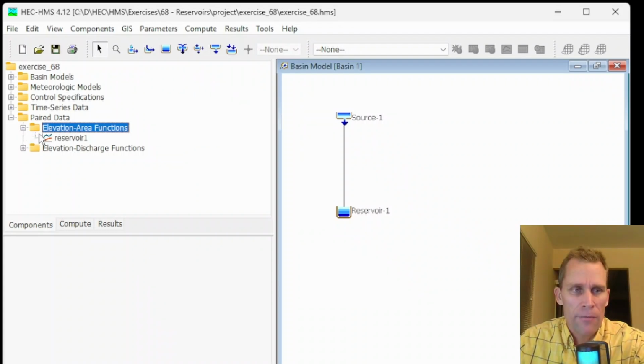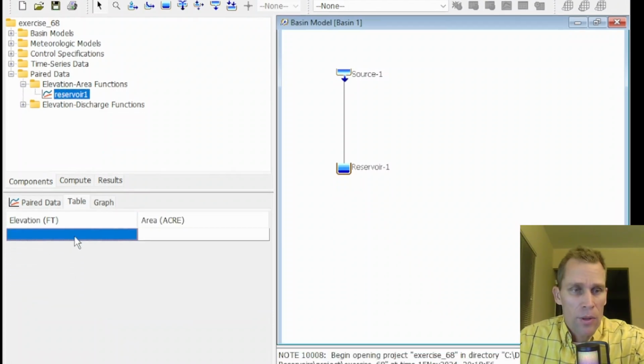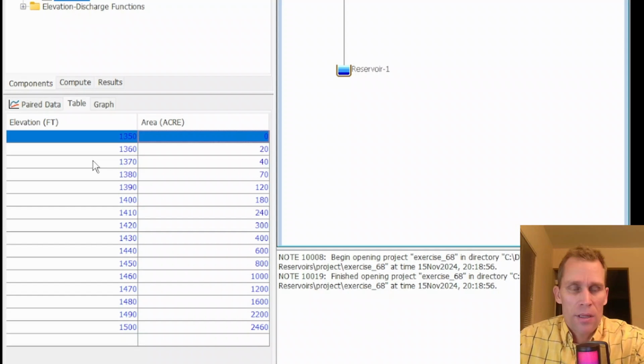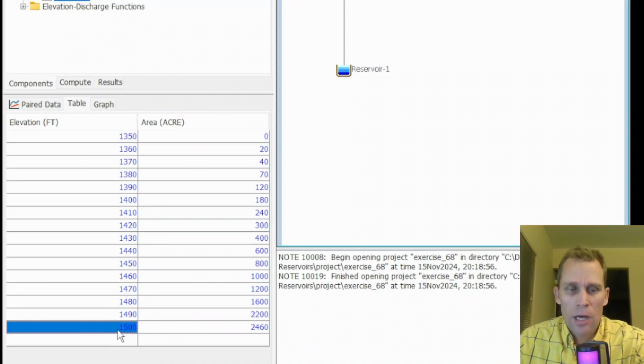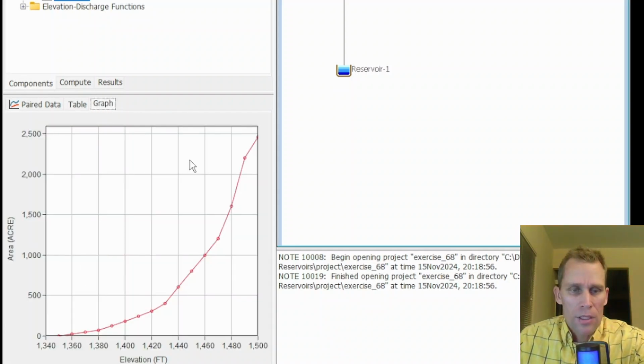All right. Next, I'll open up that paired data set. For elevation area functions, I'll click on my reservoir 1. I'm going to use manual entry, and I've already prepared some data before this video and copied it onto my clipboard. And this is the data I'm going to use right here. Invert elevation, or a base elevation of 1350, a top of dam elevation of 1500 with these areas right here. So if I click on the graph, you can see what the geometry of that reservoir looks like.